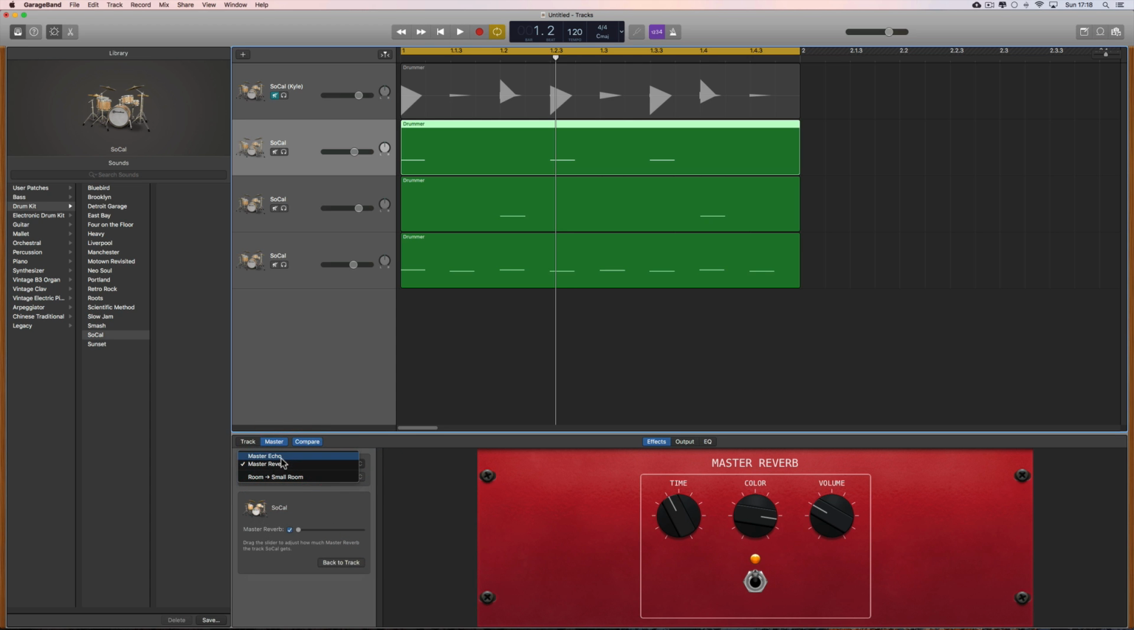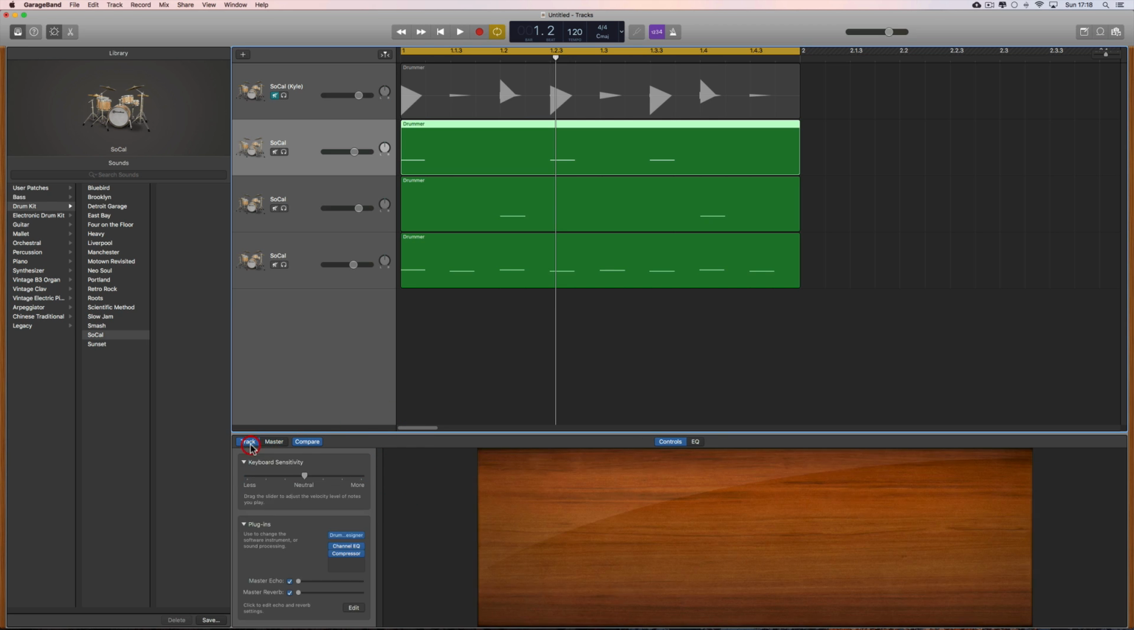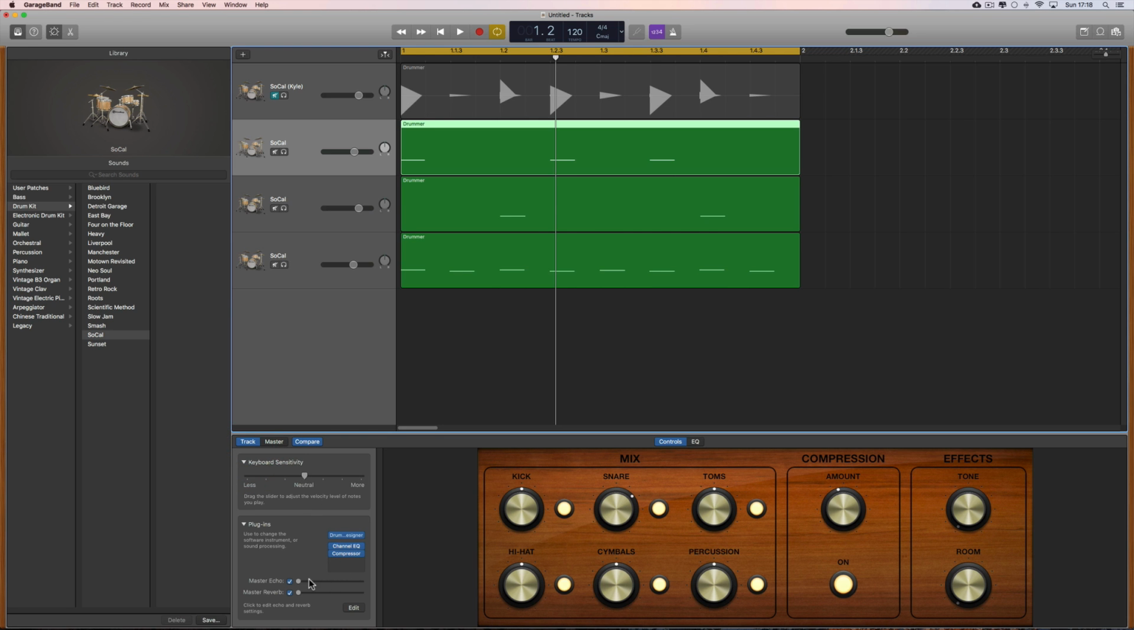And you can choose the master echo, and again choose a preset for the time, and then tweak it, etc. Right? But every track has this echo send to send out some of the sound from that track to the echo, and a reverb send to send out some of that track to add reverb. But there is only one master echo and one master reverb for the whole song.